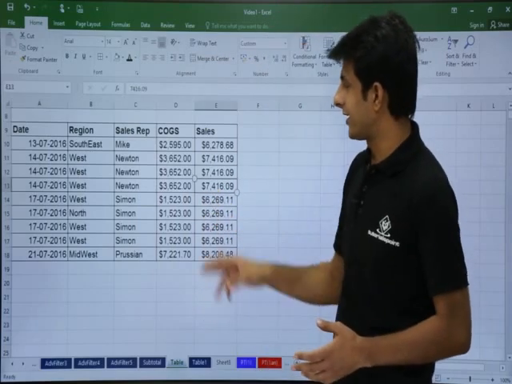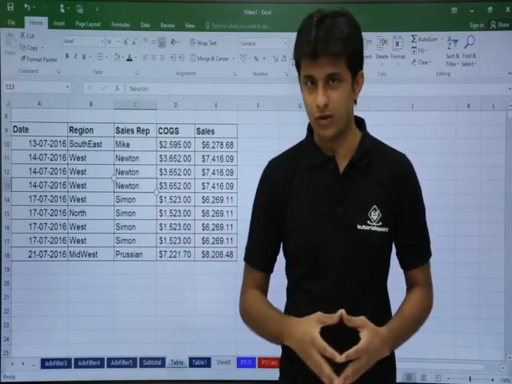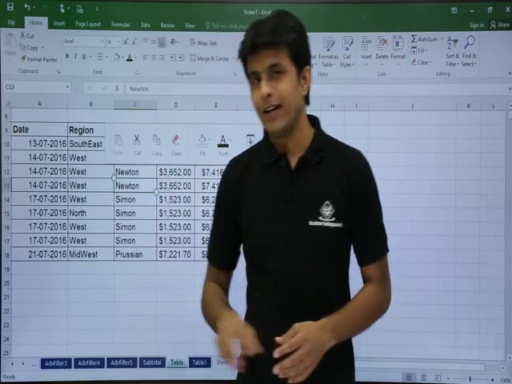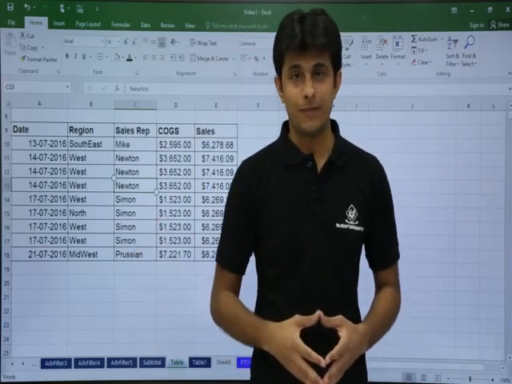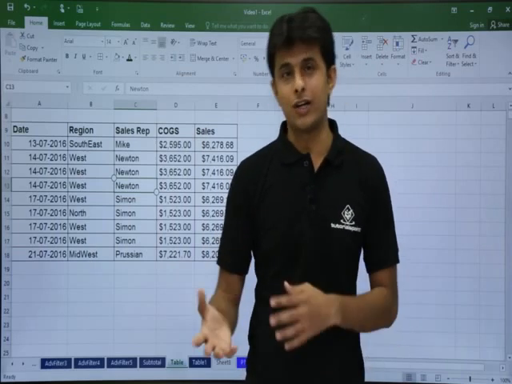Now if I want to create a table for this data, I have a shortcut and a long cut method also. The very shortcut method is I have to keep my cursor in the data and press just from my keyboard Control T, T for table. Another alternative is Control L, either Control L or Control T.